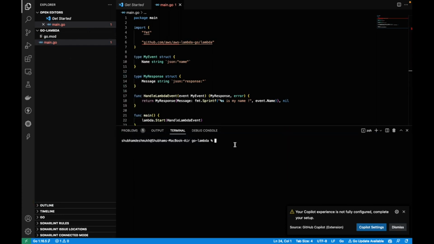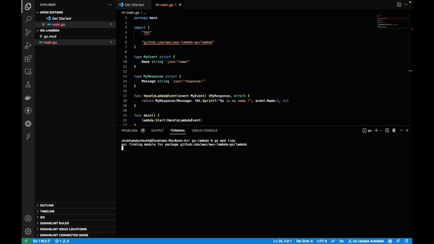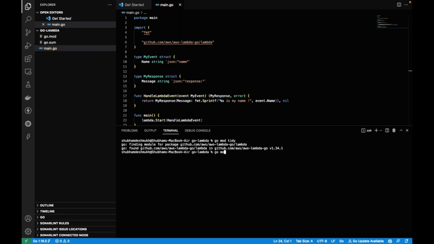Now here we'll do go mod tidy. It's just fetching the dependencies. Go mod vendor, vendor in the dependencies. So our project is set up. I will go through the code once before building it.